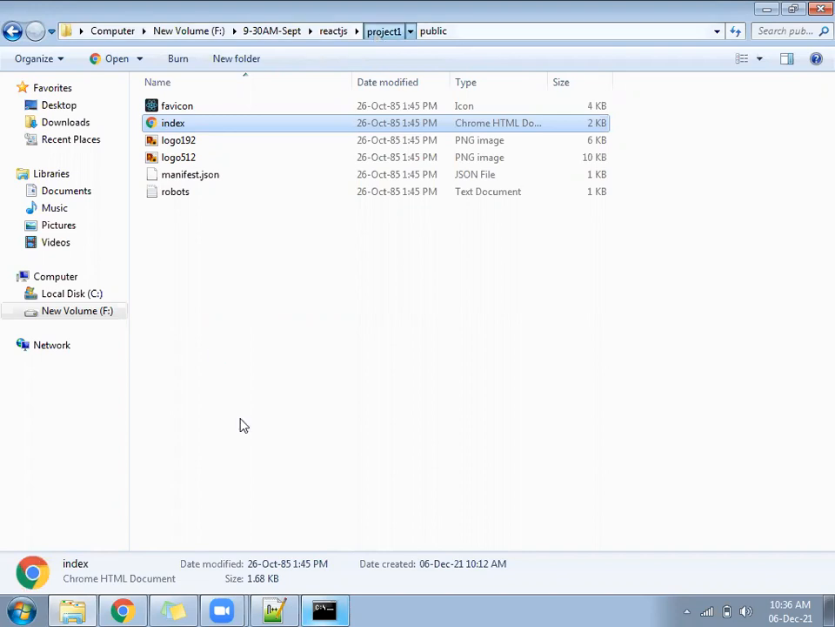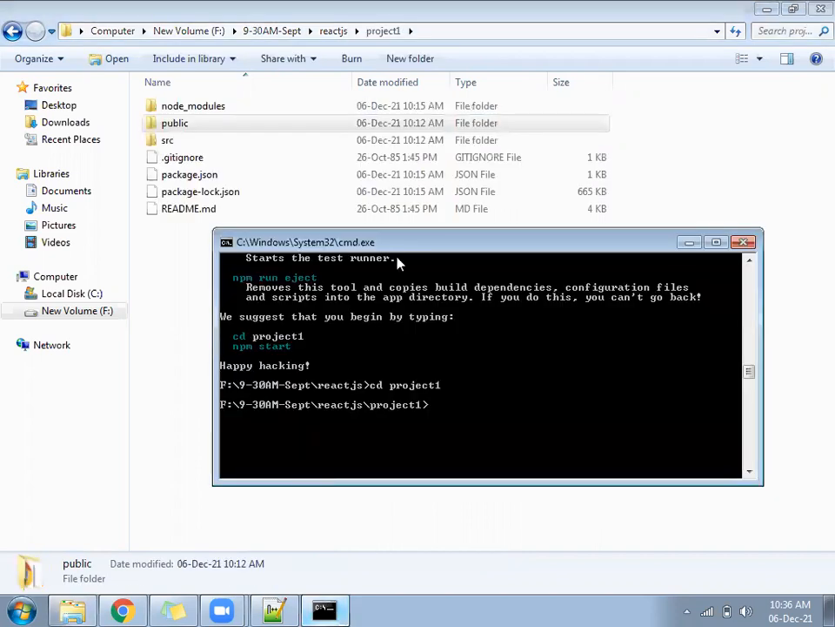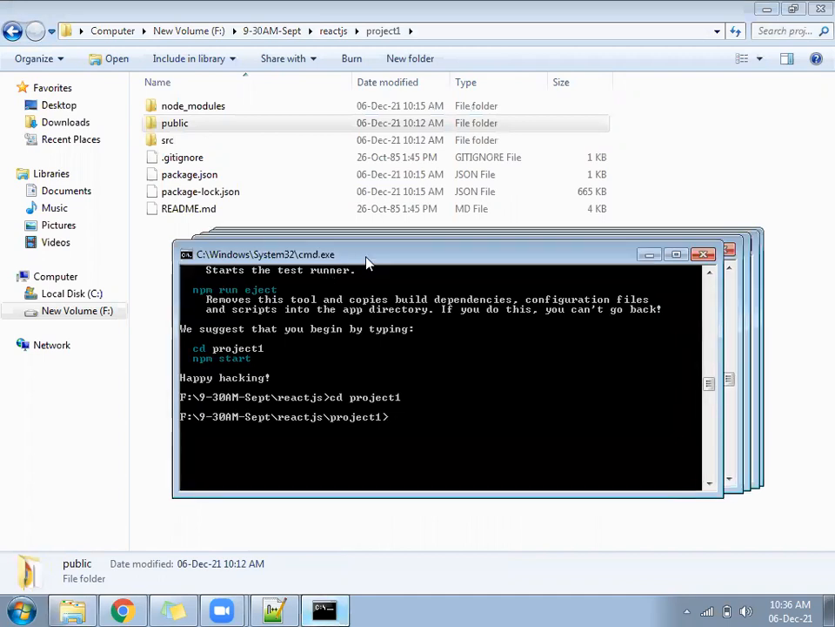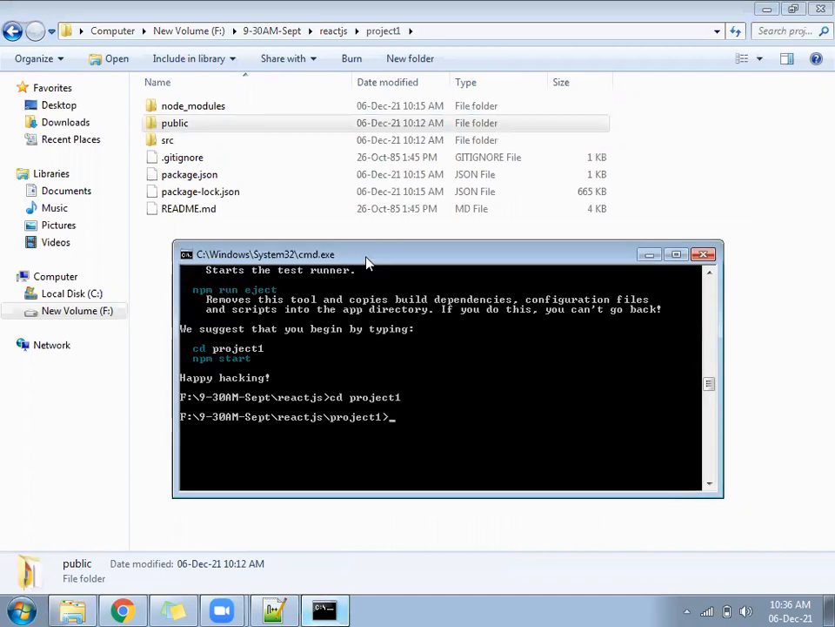Next, to see the output of this project, you have to compile it. We have to run a command. After running the command, if the project gets compiled successfully, it will give a port number. On that port number you can run the project and see the output. So how do we compile the project? We have a command called npm start.